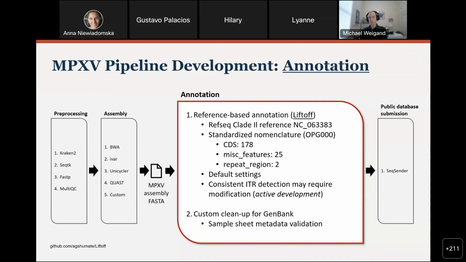We find that ITRs can be a little bit tricky to detect accurately by this method, but otherwise we see that just with the default settings of this Liftoff software, we're able to capture pretty much all of the CDS and miscellaneous features.